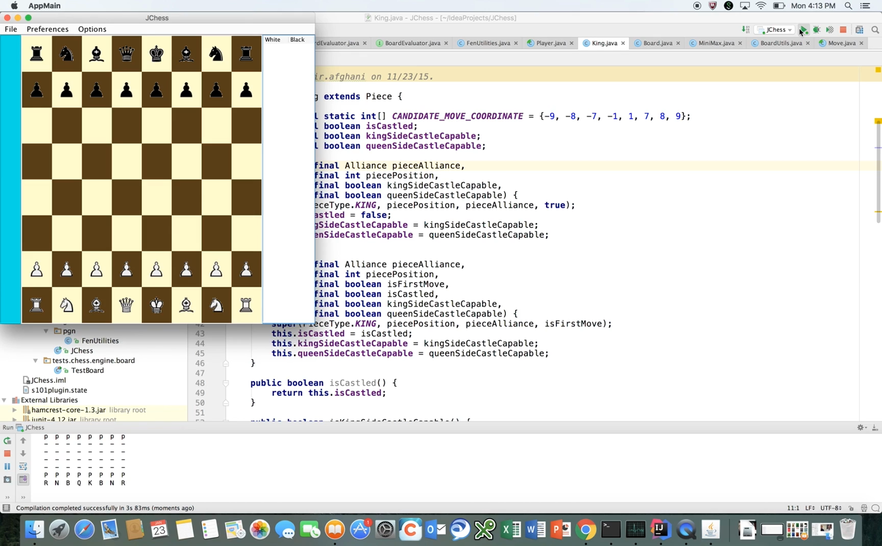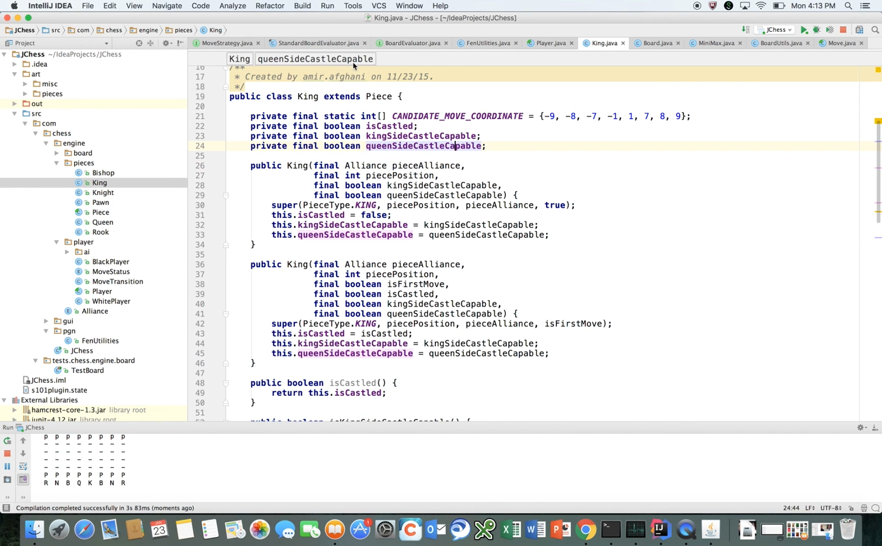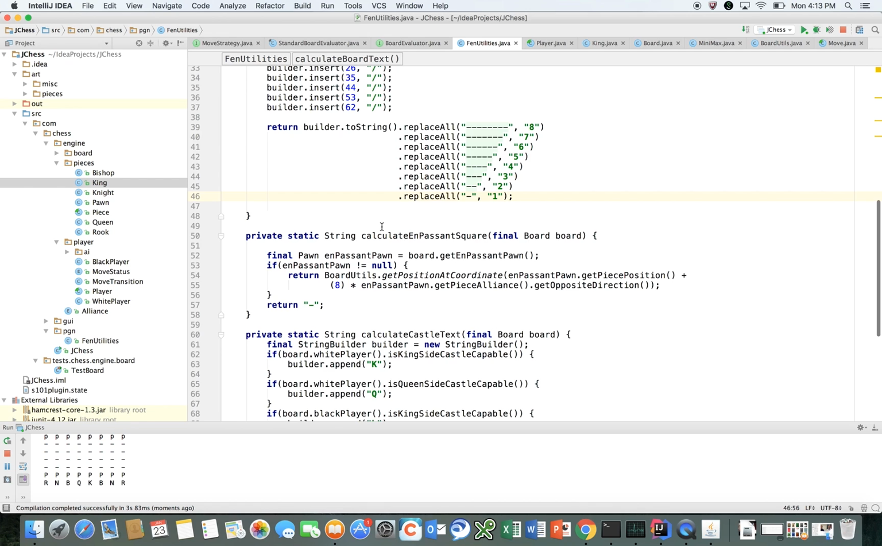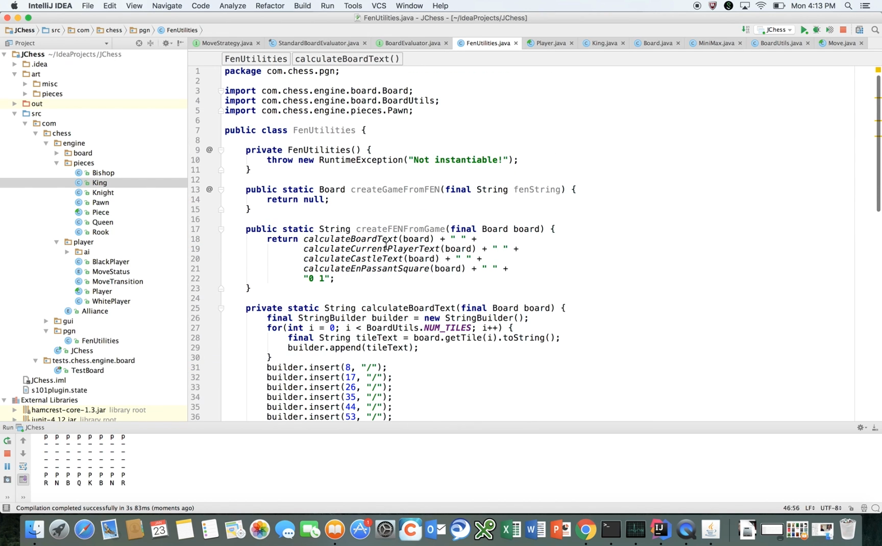So in the next video, I'm going to focus on the opposite method. What I focused on building out was, given a board, return the string. In the next video, we will say, given a FEN string, return the corresponding game board.